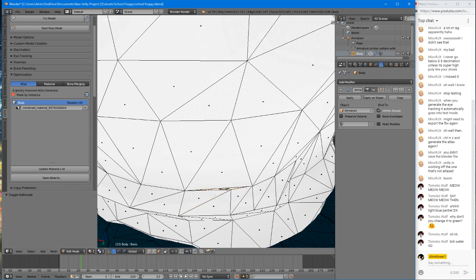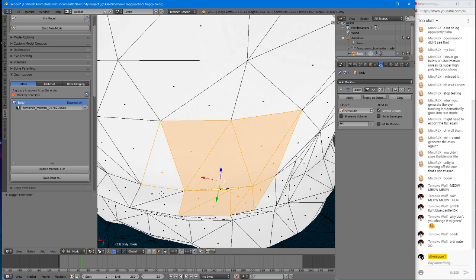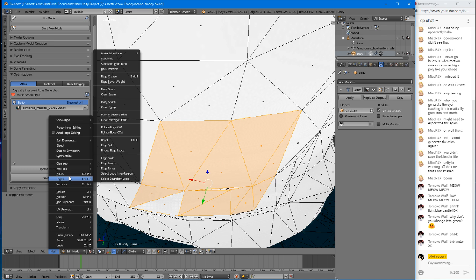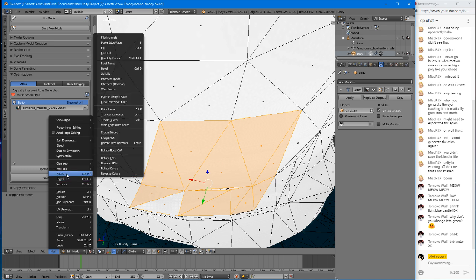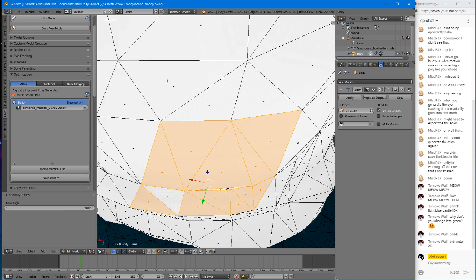So, me being dumb, here's what I'm going to try to do. I'm going to go into the face select mode. I'm going to select all of the faces in this vicinity, like so. Then I'm going to go down to the mesh button, go to faces, and see what happens if I do beautify faces. Okay, it changed it a little bit, but it didn't add anything.